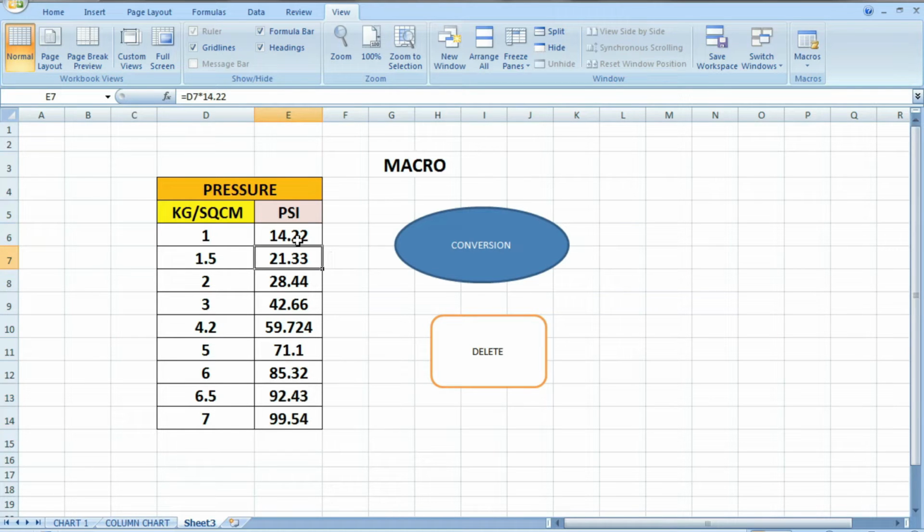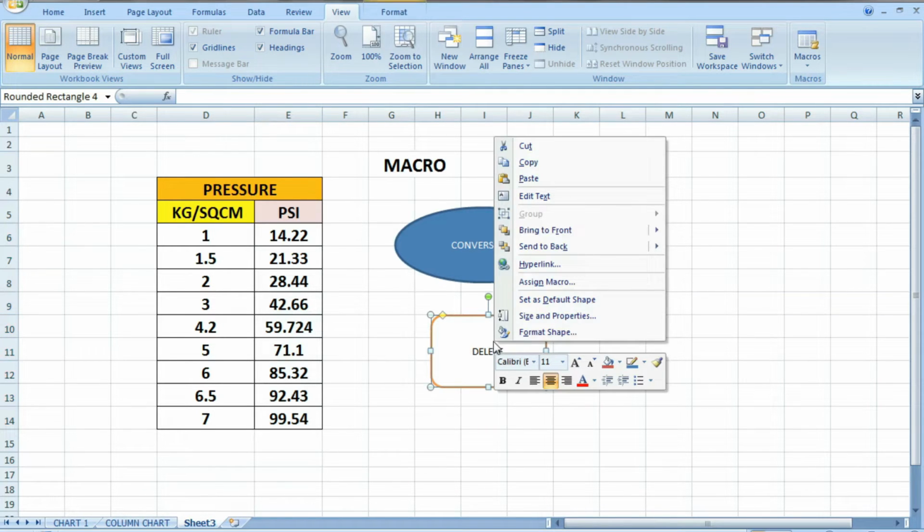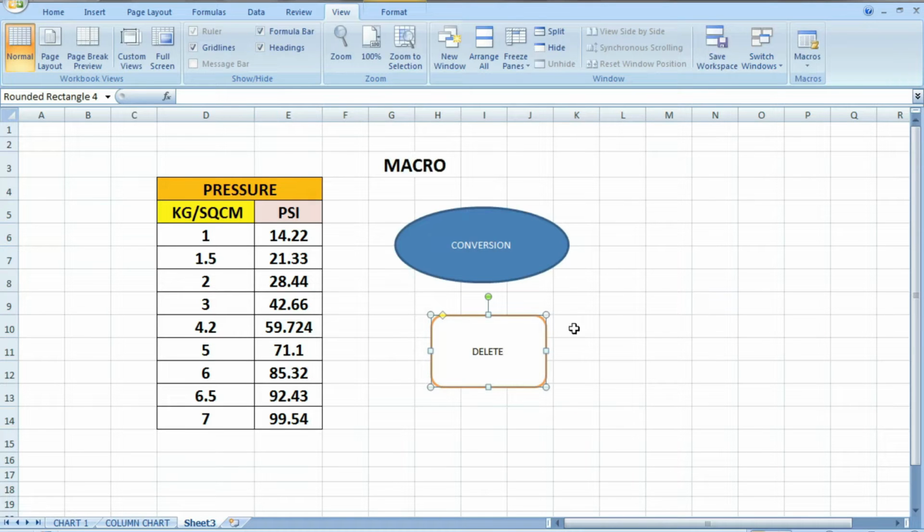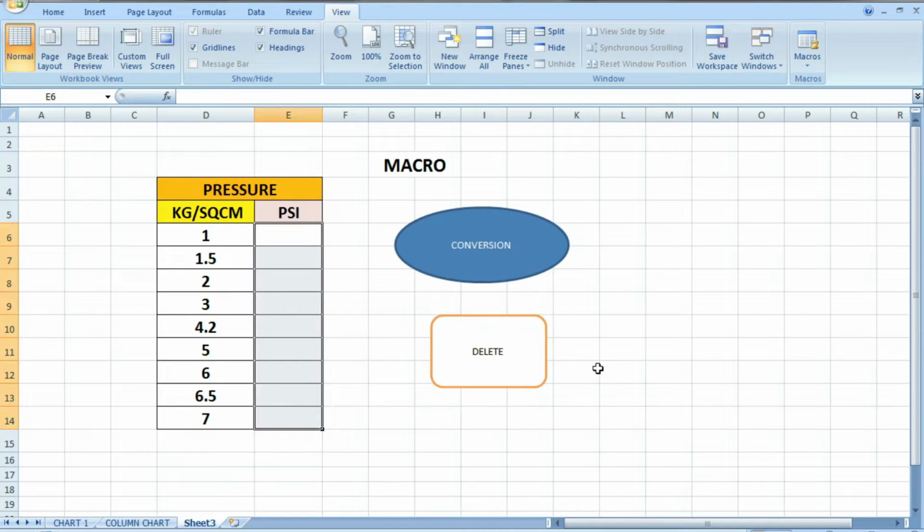Now select all and use this. No, not yet. We have not yet assigned the macro here. So now again you have to go here and assign the macro, that is delete. Okay. Now this macro is assigned here. Now if you select everything and do this, then it is deleted. Now again the cursor will come back here.